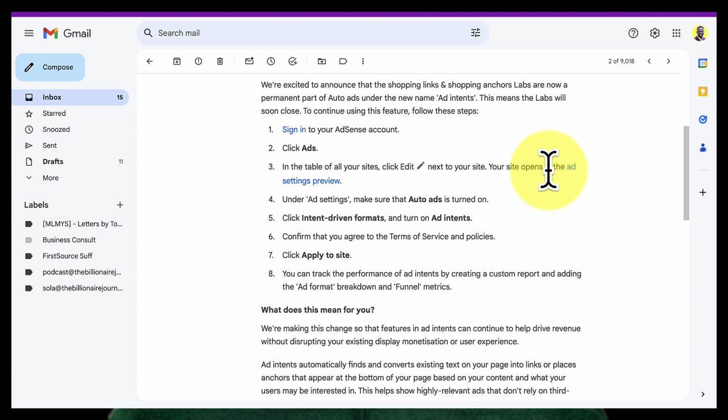Your site opens in the ad settings preview. Then it says, under ad settings, make sure that auto ads is turned on. Click intent driven format and turn on ad intent. It then says, confirm that you agree to the terms of service and policies. Click apply to site. You can track performance of ad intent by creating a custom report, adding the ad intent ad format breakdown, and funnel metrics.